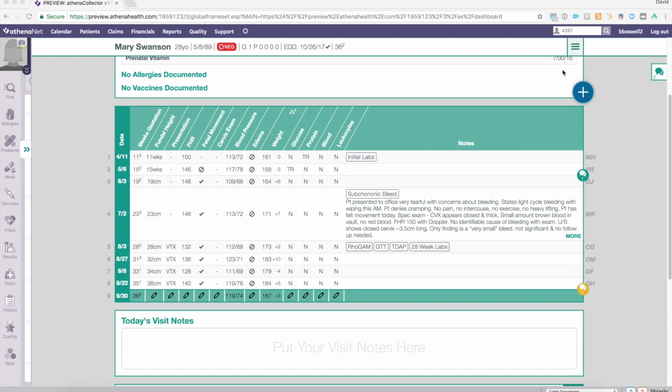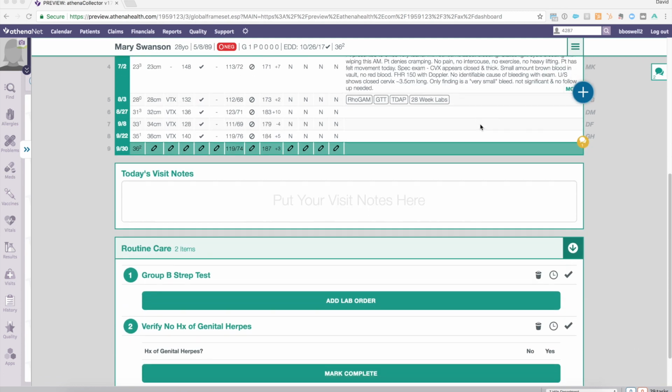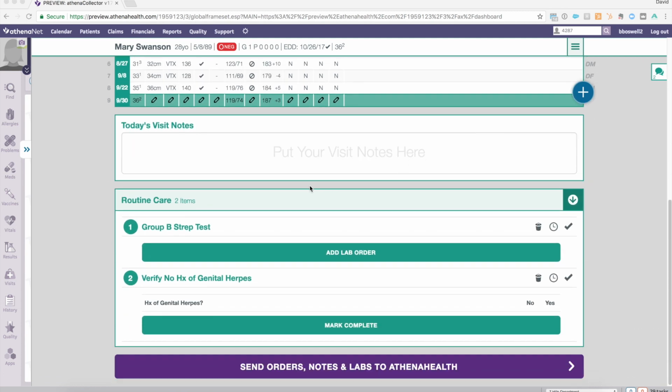This next section, the pregnancy care plan, is where we believe we are doing something really unique. We've taken all of ACOG's practice bulletins, committee opinions, and task force reports and created a dynamic checklist that proposes important items for routine care as well as problem management. Because Mary is 36 weeks along, best practice says that it is time to verify that she doesn't have a history of genital herpes. The provider is able to easily document the answer by tapping on the appropriate option.